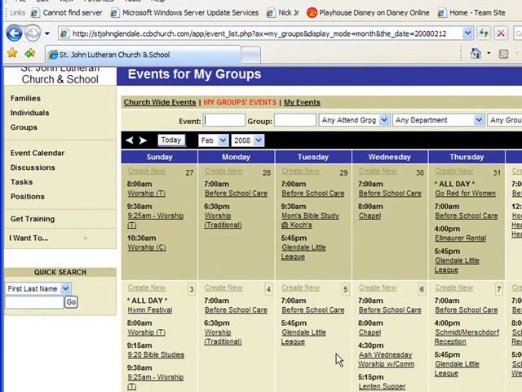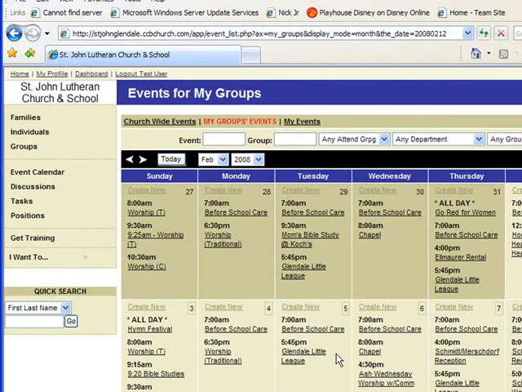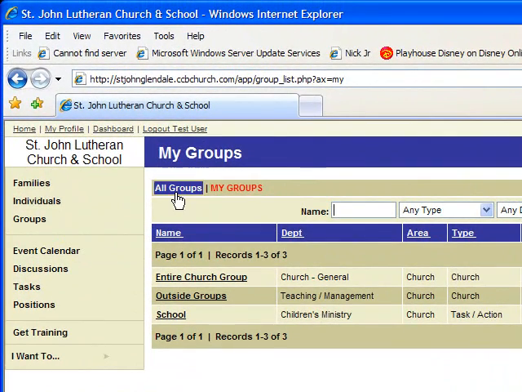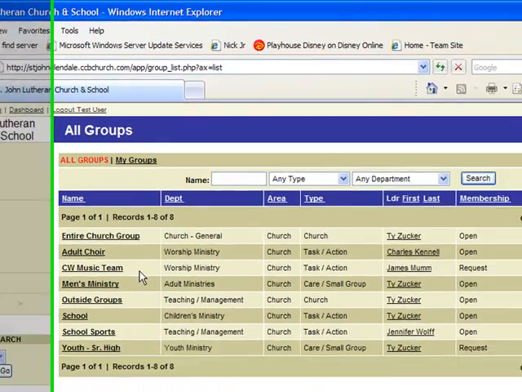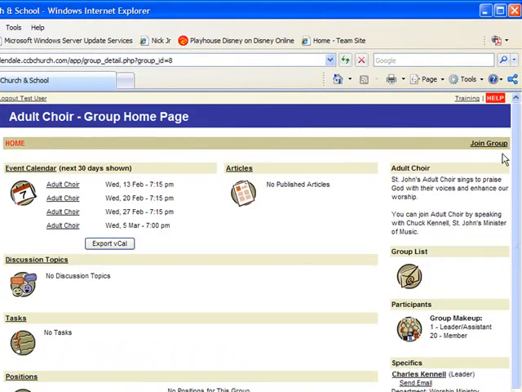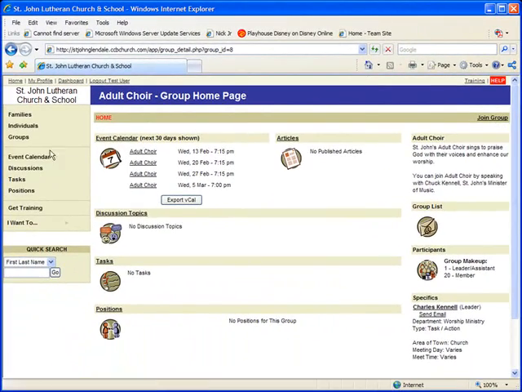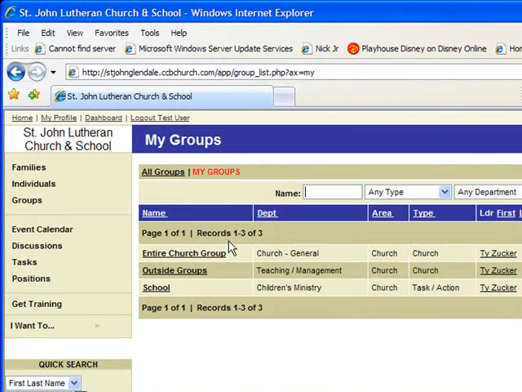Once again, Church Community Builder is seeking to show you the information you need to know and not bother you with or clutter your calendar with meetings or calendar events that don't pertain to you. So it's pretty important that you are a member of the appropriate groups in Church Community Builder when you log in. And joining a particular group is as simple as going to that group's homepage, clicking the Join Group button or Join Group link, and voila, you're a member of that group.